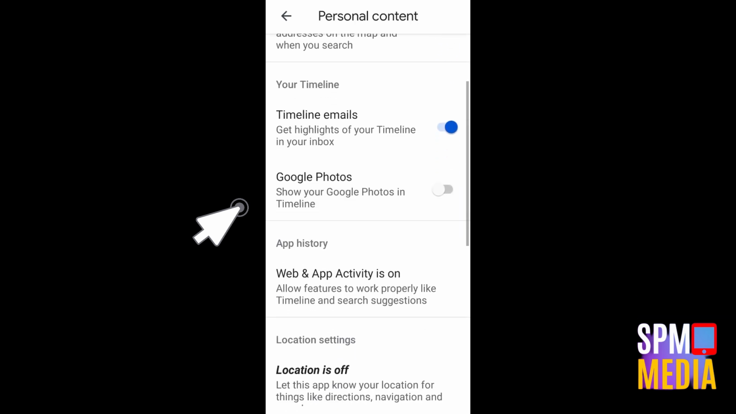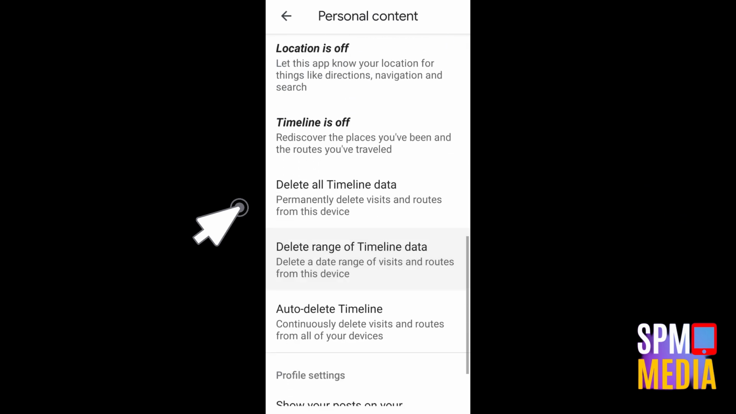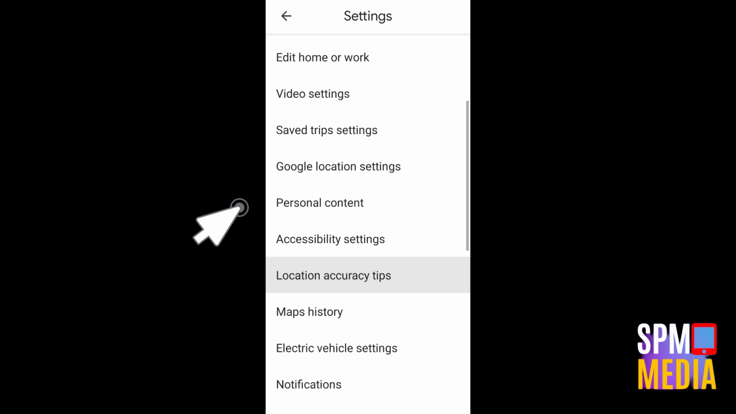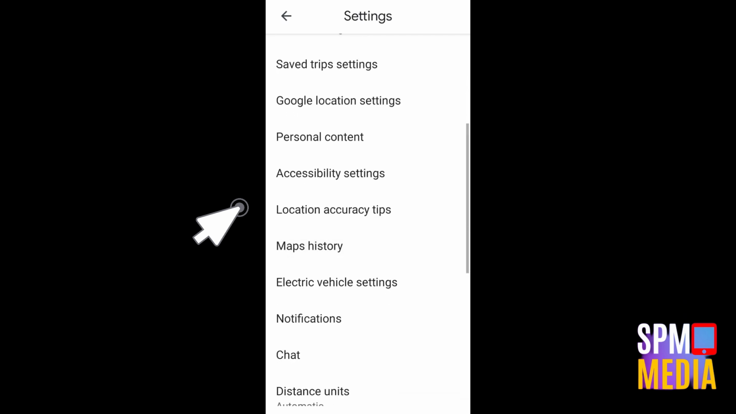As easy as that. So basically, that's how you change a language on Google Maps. Make sure that you're using the latest version of your Maps application to avoid any errors.